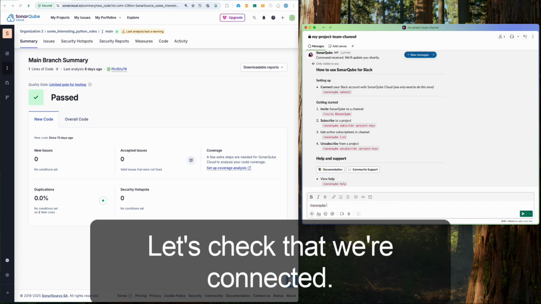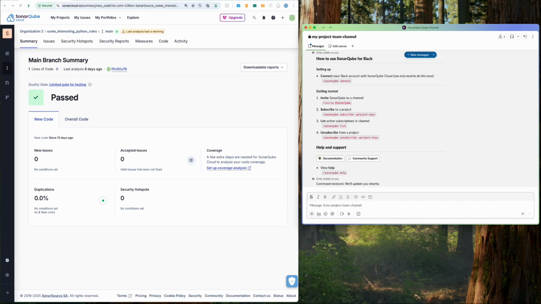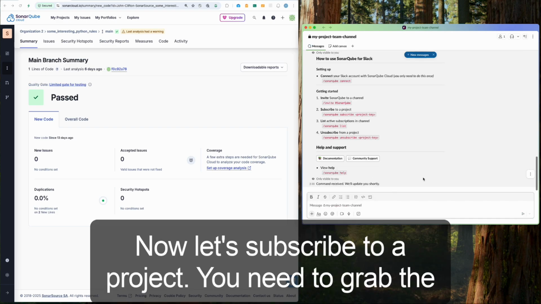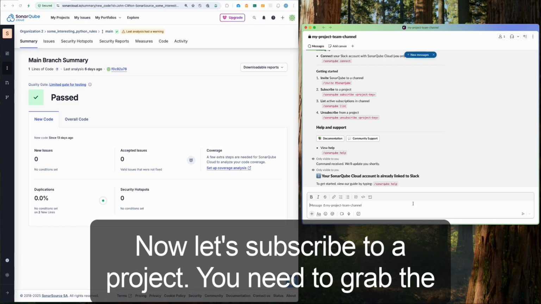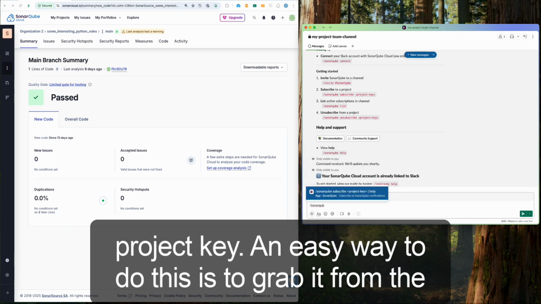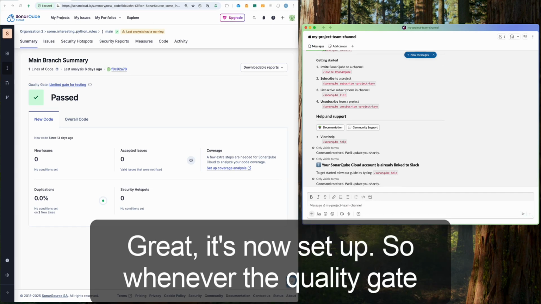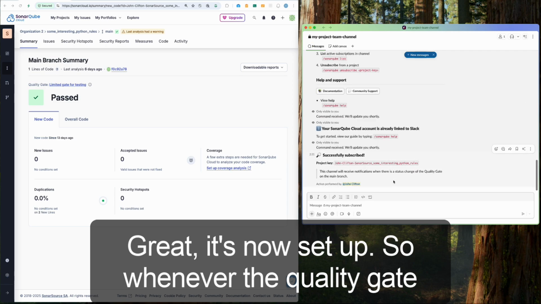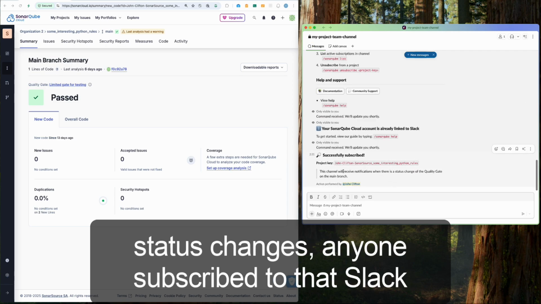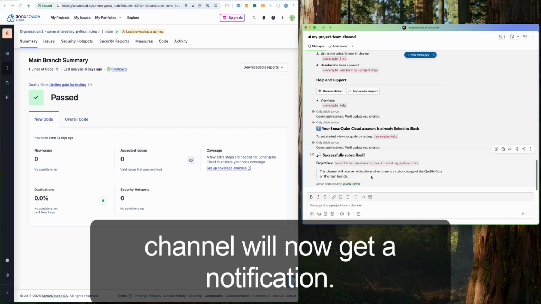Let's check that we're connected. Now let's subscribe to a project. You need to grab the project key. An easy way to do this is to grab it from the URL in the SonarQube Cloud project. Great, it's now set up. So whenever the quality gate status changes, anyone subscribed to that Slack channel will now get a notification.